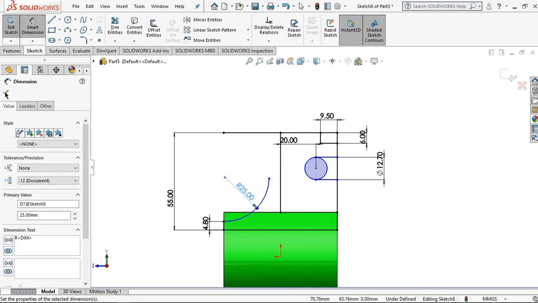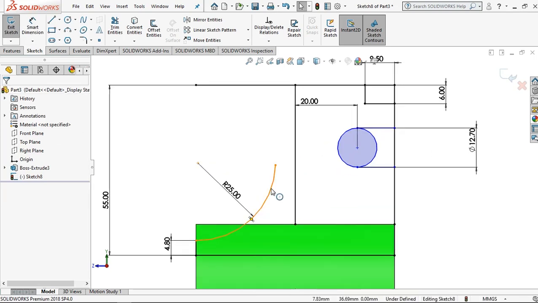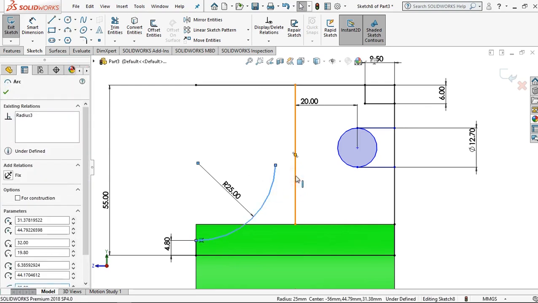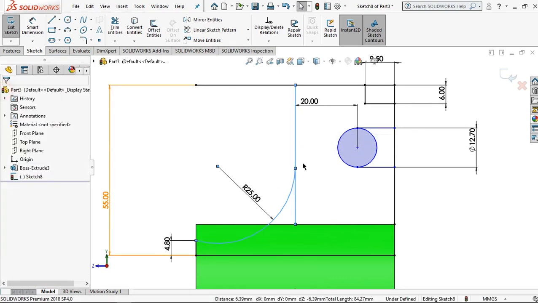Then let's make it tangent to this vertical line by clicking and holding the control button on the keyboard, then select the dash line, and then select tangent. Okay.